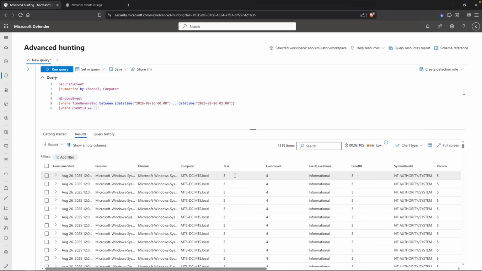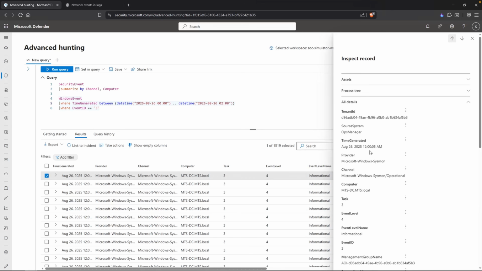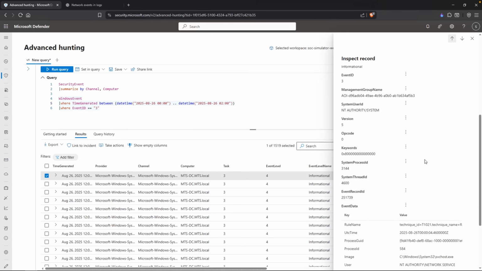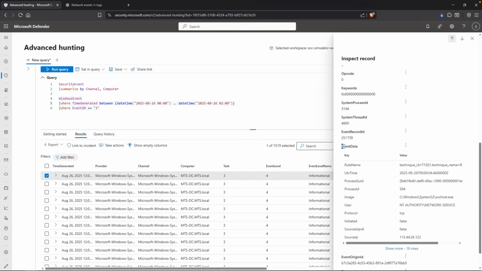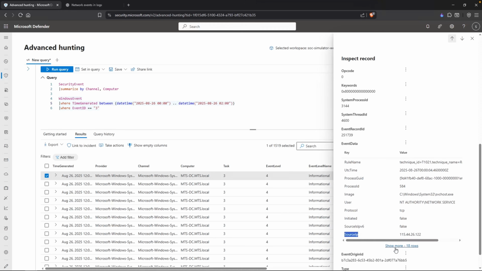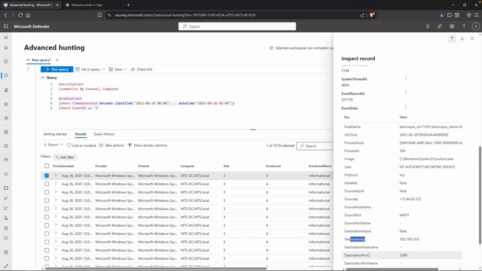Where is that? Well, if we go ahead and just click on the first event from the top over to the right-hand side, if we scroll down, we can start seeing that, hey, under the event data field, there is actually a source IP. And then there's also a show more. So if I click on that, there is also a destination IP, destination port. So these are the fields of interest that we want to see, but it's not in this column.